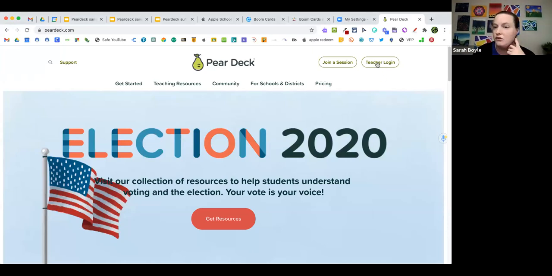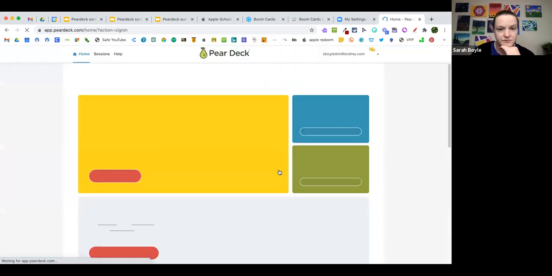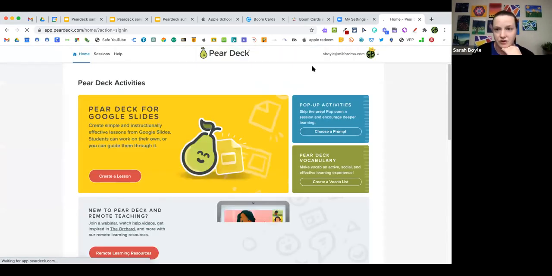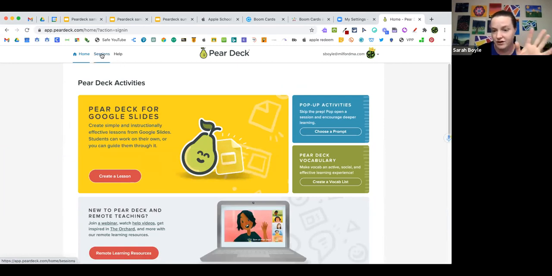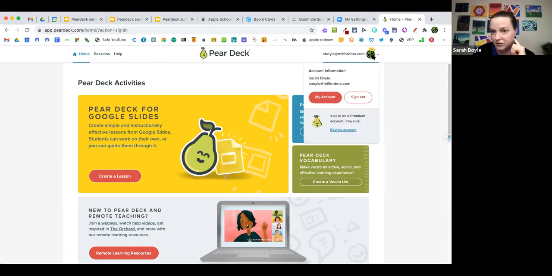But what you were saying about sharing the information, how they did and their files? The only thing you need to do to make that work is, when you go to Pear Deck, you log in. So here's my teacher screen. If I want to see past sessions, I can click on this session button here. That's what takes me to all my data. But right now I want to look into my account, so I'm going to go into my account.